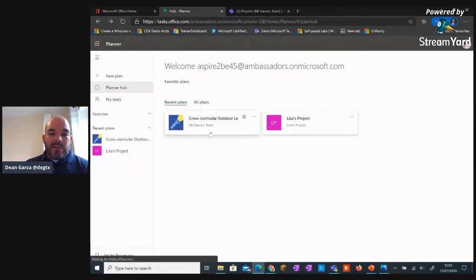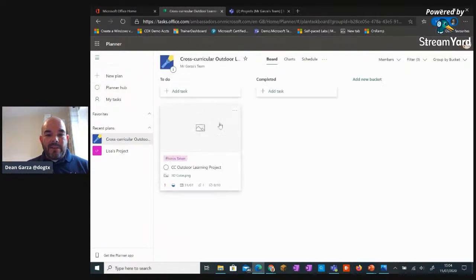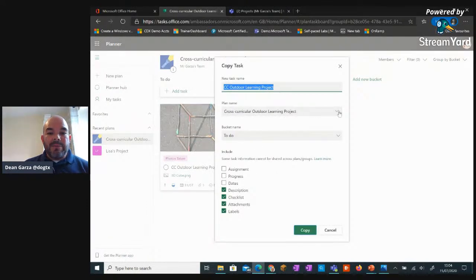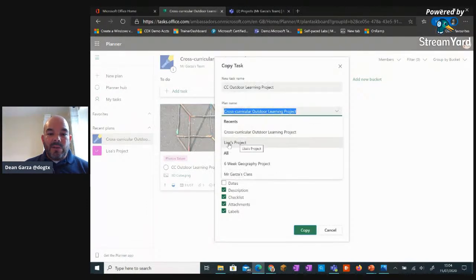Now here's Mr. Garza's team. It's connected. So whenever you create a plan, okay, you can create it and make it associated with a team you already have. So when Lisa goes into here, she'll see this. Now this one I created for her already, but she'll go into here, she'll see the task list, and she'll be able to make a copy of this for herself. So she'll be able to copy that task, okay, and put it into her own projects. So she'll have her own copy.